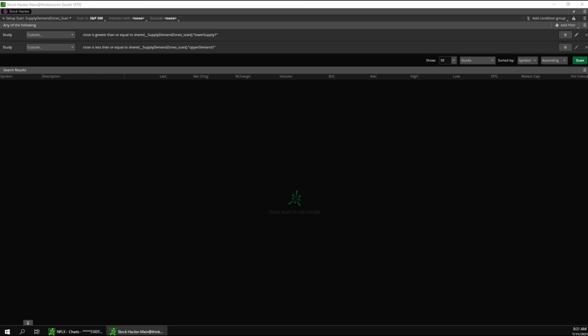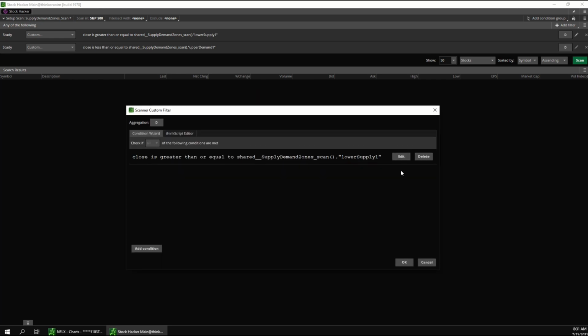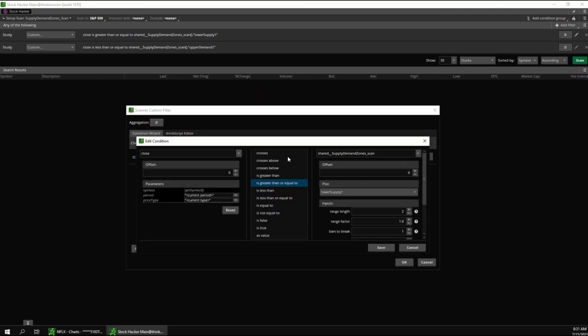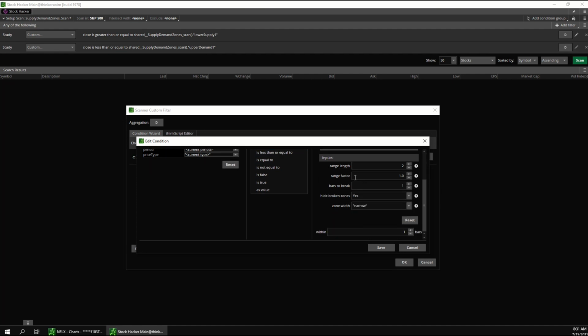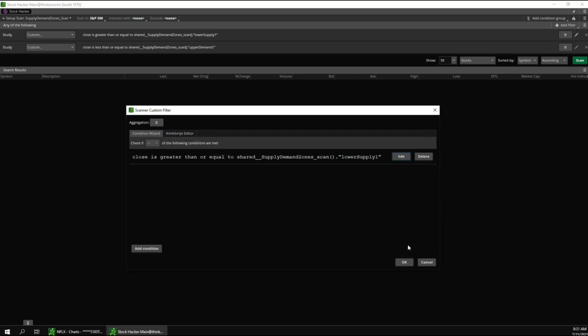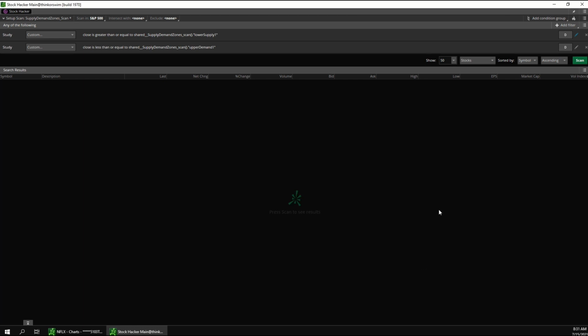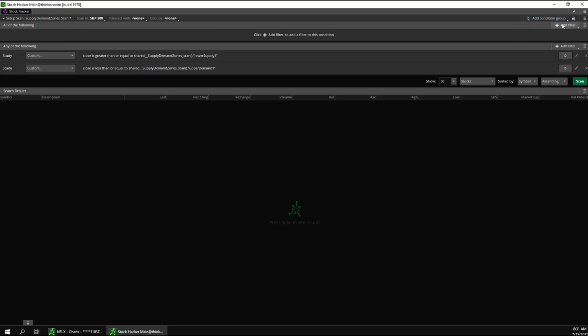If you click the pencil symbol here, it will bring up this window where you can edit the conditions. And then if you click edit again, you can change the inputs here the same way as you can with the indicators on the chart. You can also add more conditions by clicking the add condition group button. So I can add a stock filter, for example, and say that I only want to look at stocks that are at least $10, like this. And then once you have all the settings you want for the scan, you can save it up here.